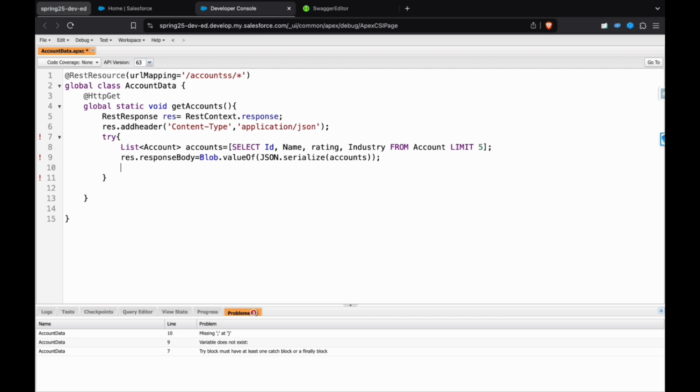Now we have to set the status code as well. So res dot status code equal to 200. It means success response, right? So status code is 200.